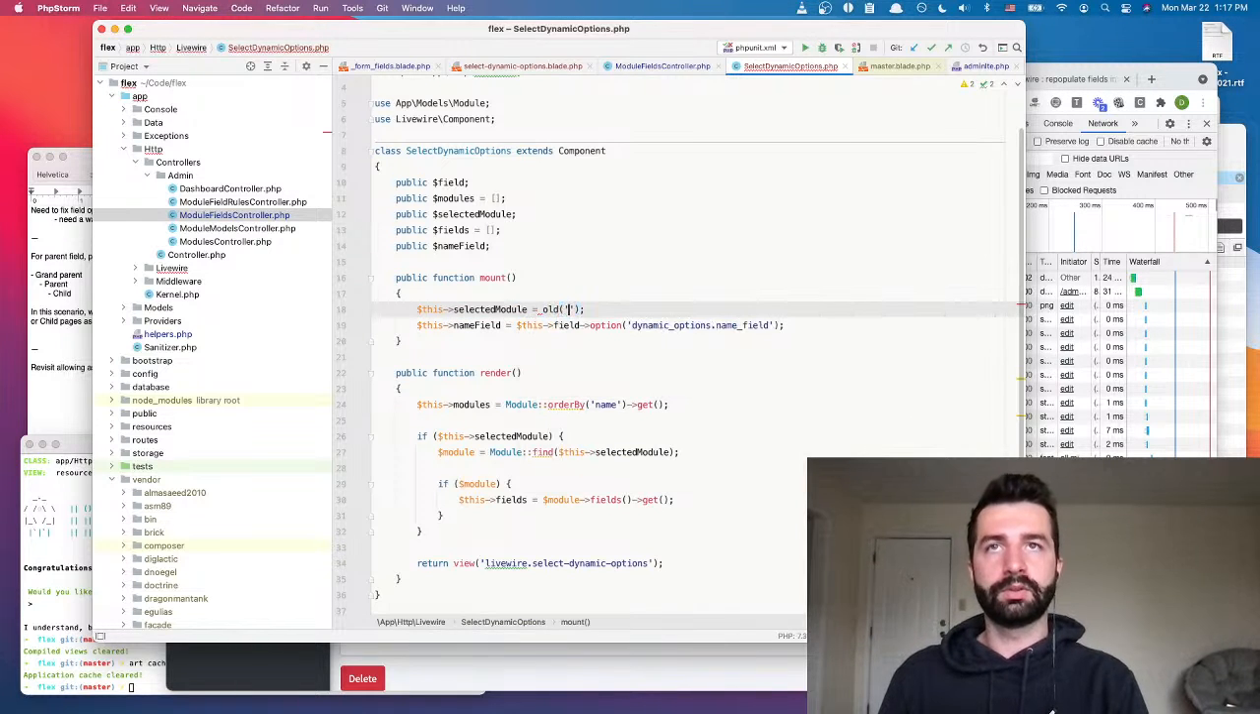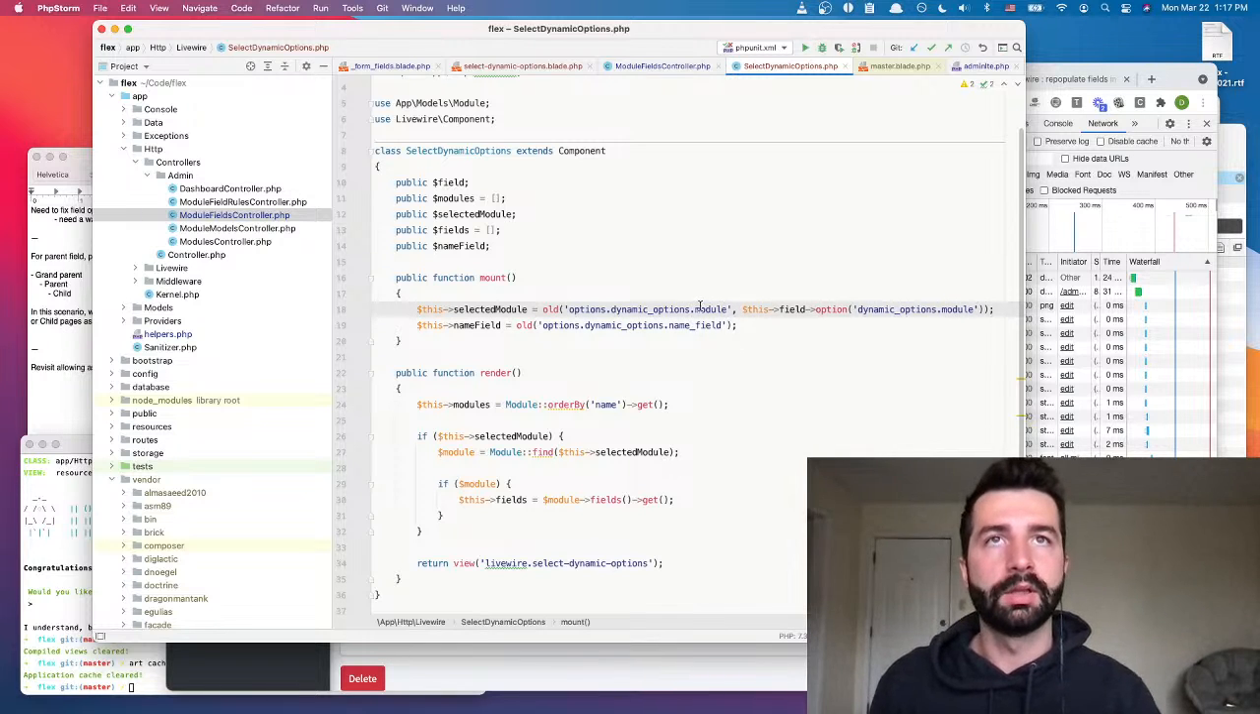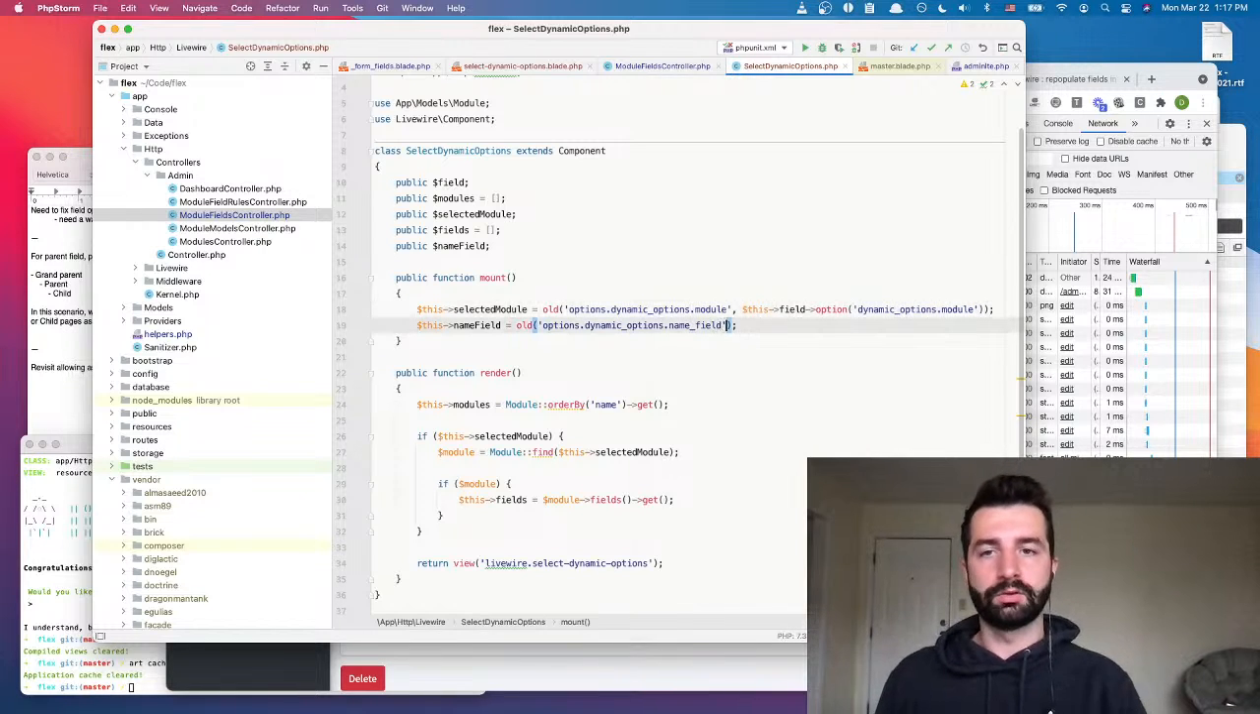So we'll do old options.dynamic options.module. Copy that. Old options.dynamic... Oh, can't type. Options.name field. It should be plural there, and then we want to paste in the original field value.